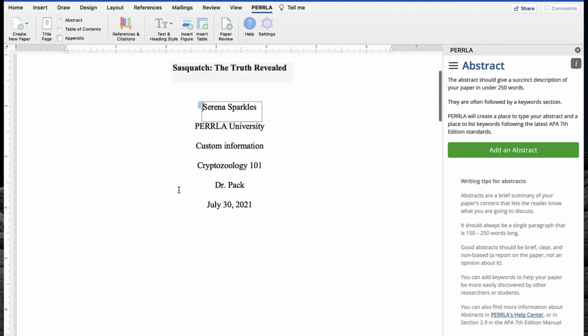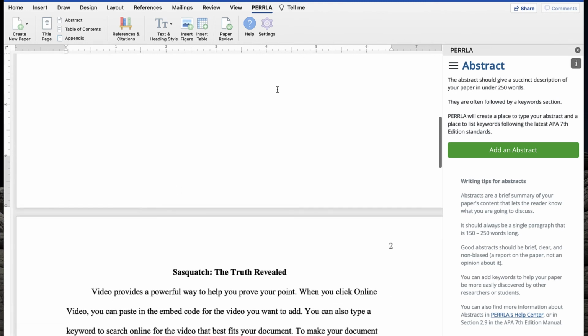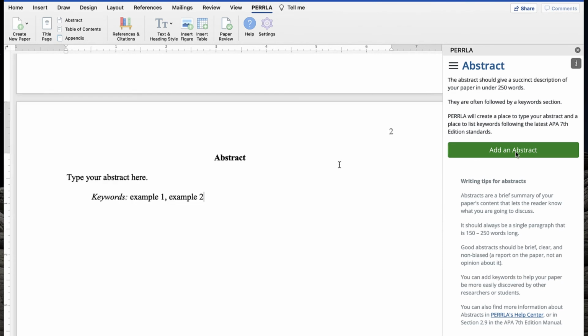Just like before, PERRL can add an abstract between the title page and the body of the paper. All we're going to do is click Add an Abstract. As you can see, PERRL has added a perfect abstract page where we can type our abstract or we can add some keywords. It's really as simple as can be.